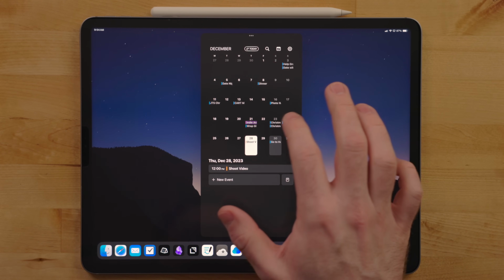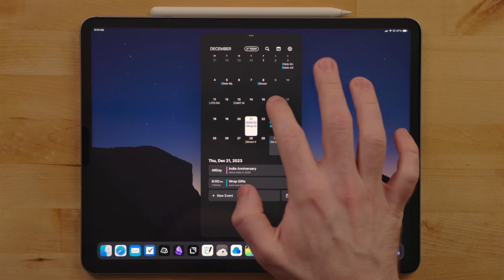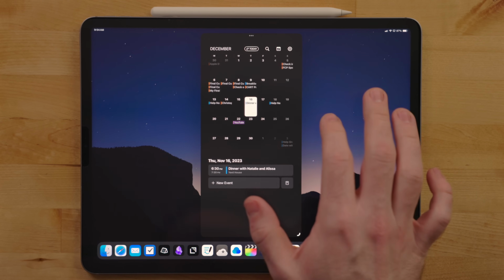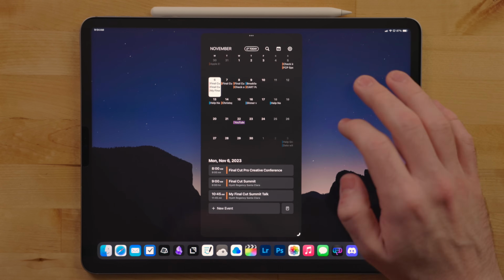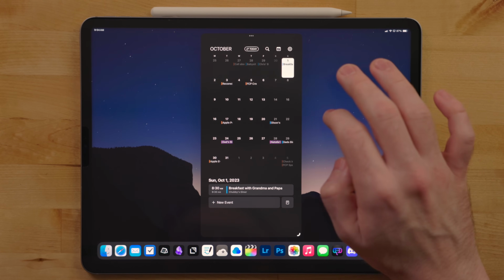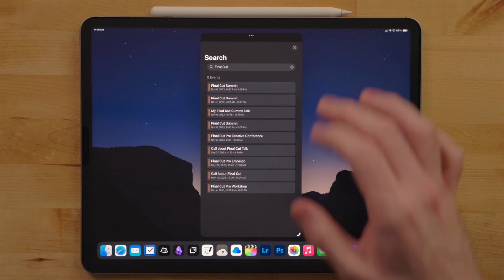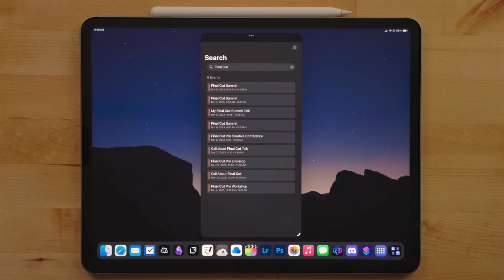It's very similar to the narrow view of Fantastical, where you have the calendar month up top and you can select a specific day and it'll show you what events are going on that day below. There's also built-in search, so you don't have to manually flip through your calendar to find that specific event.